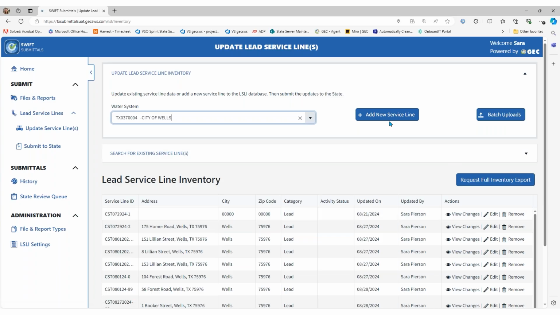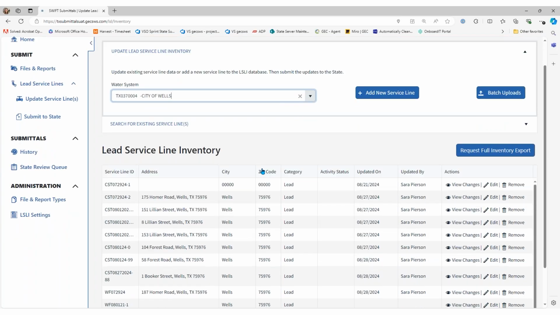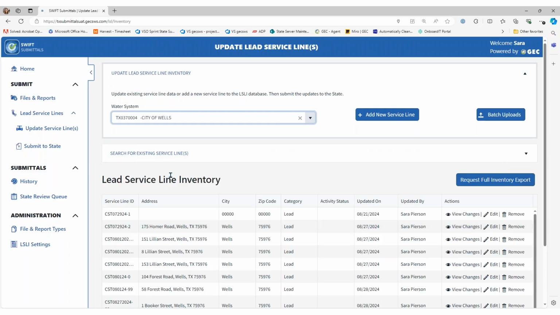All of the data that you add, either with the web form one by one or using those batch uploads, will all appear here in your inventory once they have been uploaded and imported. So this is where you can view your full inventory.